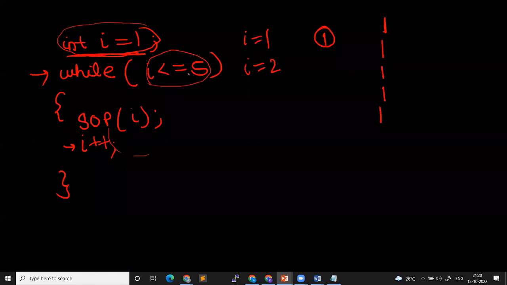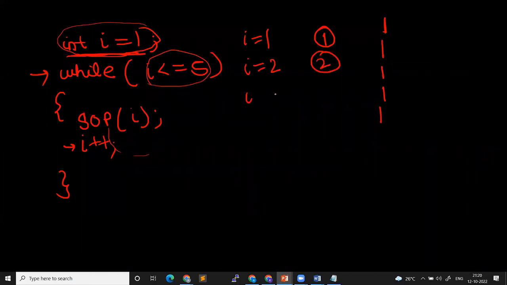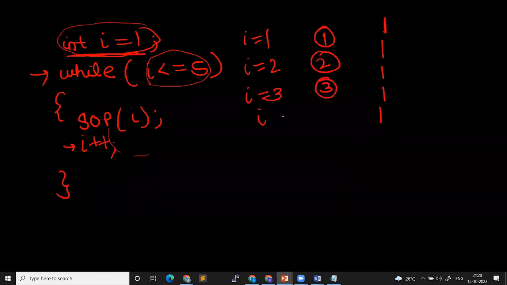I check the condition. 2 less than equal to 5. Yes, I will enter, print the value of I, which is 2, and I plus plus, so I becomes 3. Again, I go to check the condition. 3 less than equal to 5. Yes, I enter, I print the value of I, that is 3. And then I plus plus, so I becomes 4. Okay. Again, I go to check the condition. 4 less than equal to 5. Yes, I enter, I print the value of I, that is 4. And I do I plus plus here. That means the value of I will become 5.